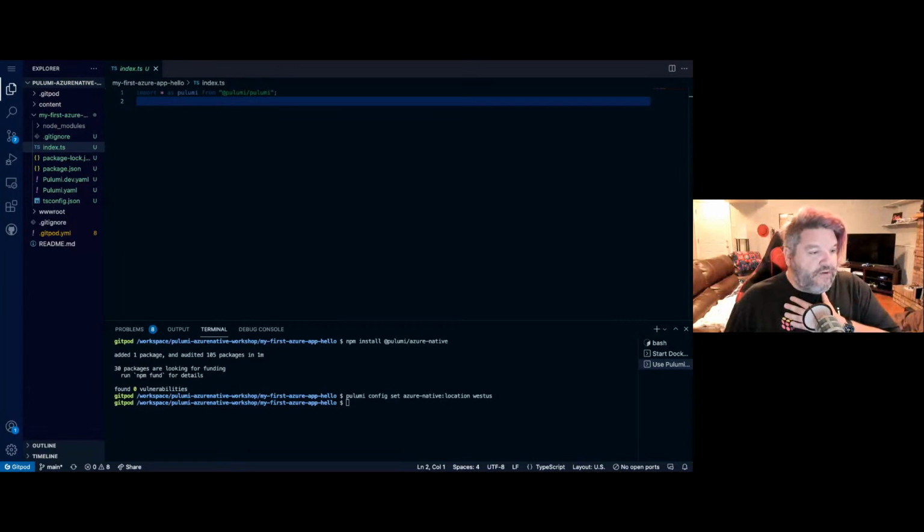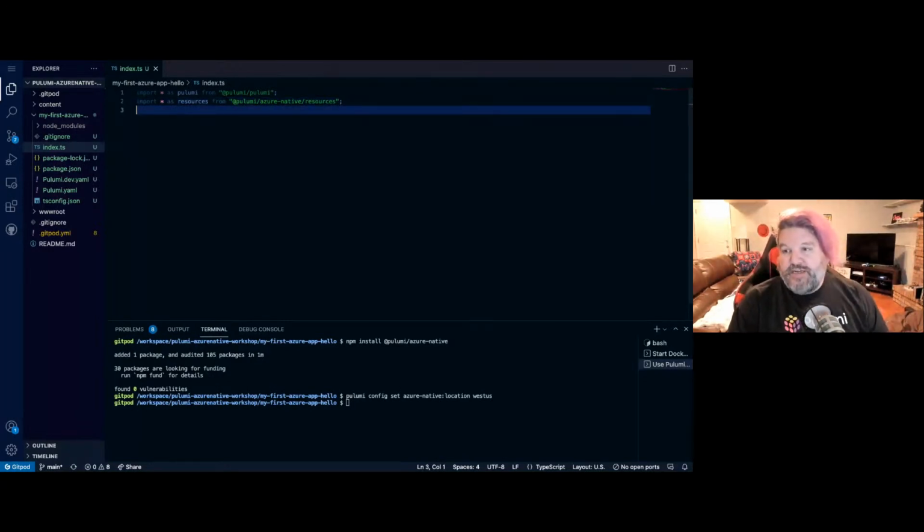The first thing we need to do is tell our TypeScript program how to use Azure. So we're going to import as resources. This is for our resource group, and it's from Pulumi Azure native resources. We're not importing the entire Azure native package. We're just saying just the thing that we need. We just need resources. That's Pulumi Azure native resources.